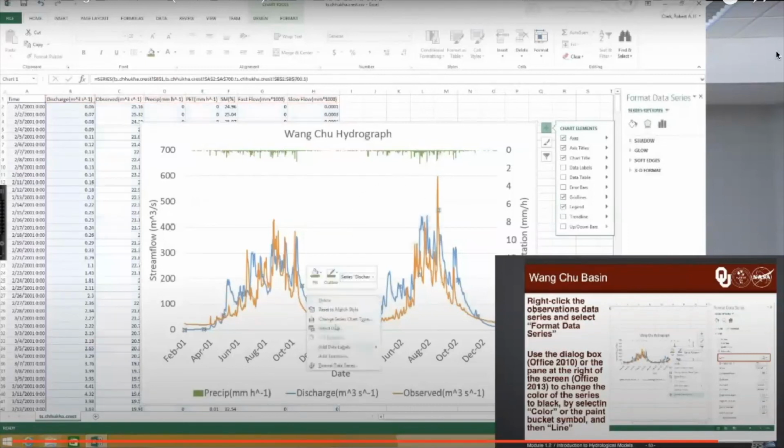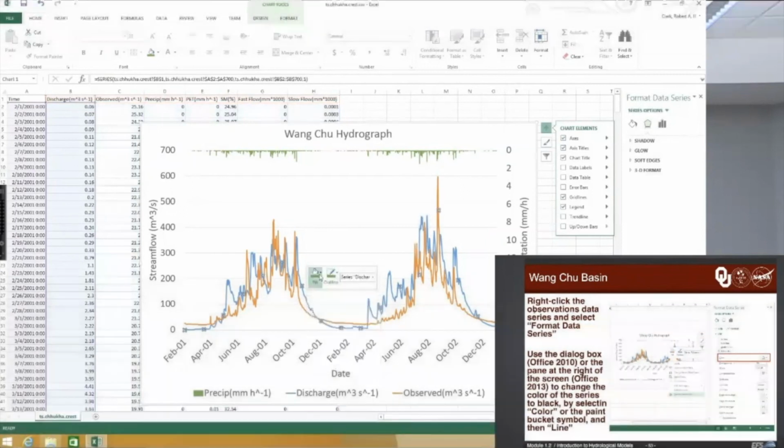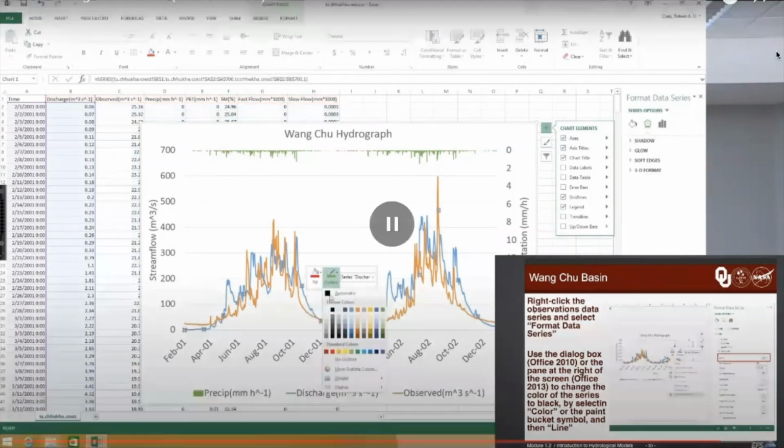In hydrology, we like to think of discharge as something that should appear in some color other than black. It should have contrast with black. So I'm going to pick red.